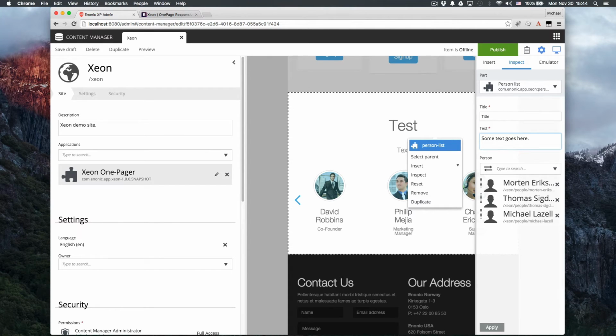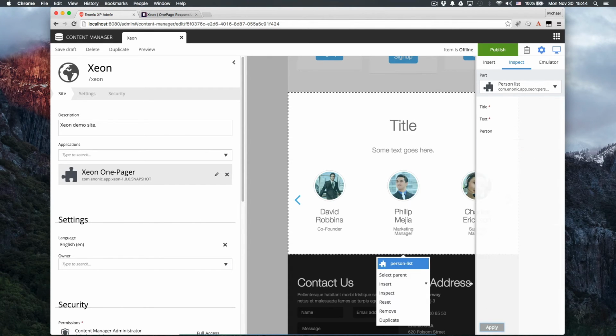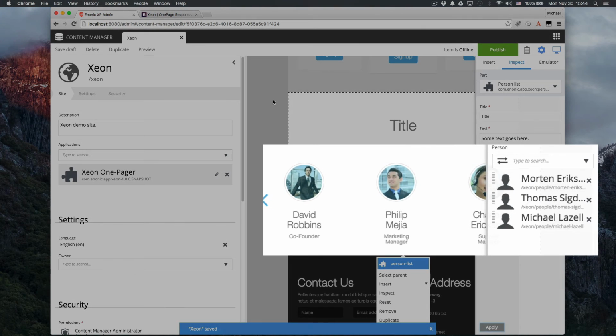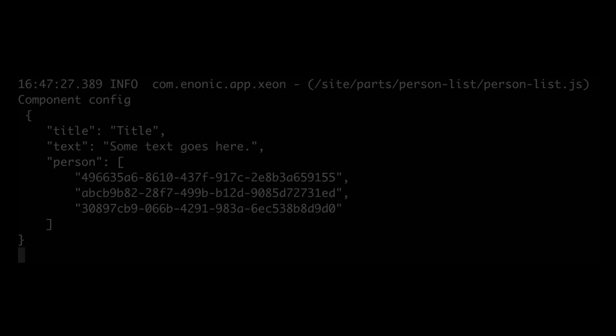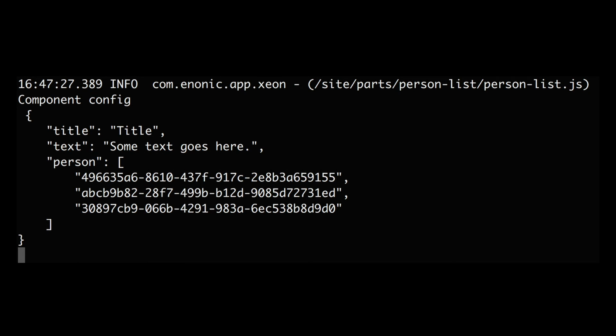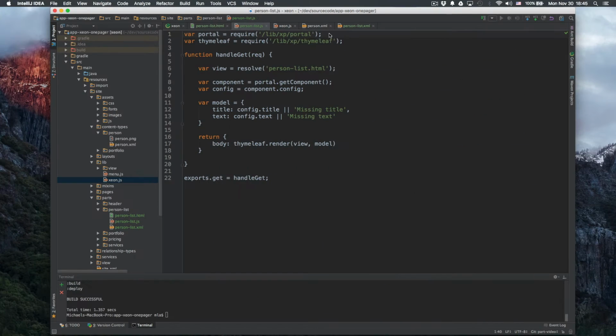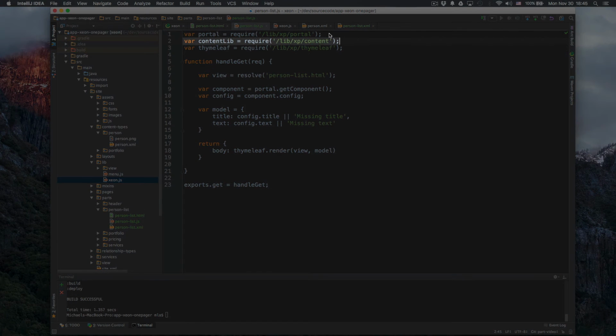The part is almost done, but I'll need to modify the controller and HTML files again to show the selected person contents. When the person contents are added to the part, we only get the IDs of the person contents in the config. I'll need to add the content library to retrieve the entire person contents with their data.